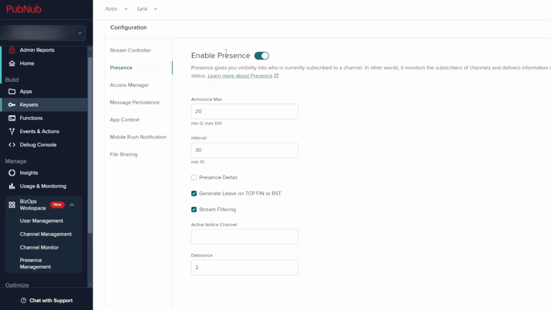You can also perform the next steps for individual channels, but for the sake of simplicity, we only care about one channel's presence updates. Regardless of how you wish to utilize presence, you'll need to ensure that you enable presence for your key set in the admin portal. Also, ensure that the Generate Leave on TCP FIN or RST option is enabled, as it helps detect the connection termination of a network layer and report it as a PubNub leave event, helping generate events more accurately.